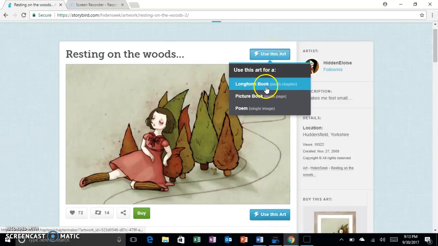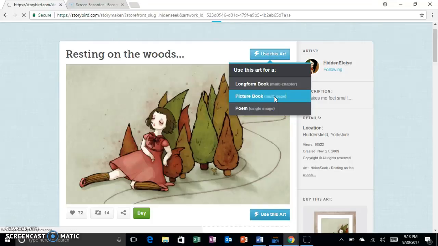There's multiple things that they can do this for. A long form book, which would be a chapter book, a picture book with multiple pages and multiple pictures. This is what we'll be using for my class, and this screencast will be focused on, and a poem. This will be a single image that students add words to. We'll click on the picture book.